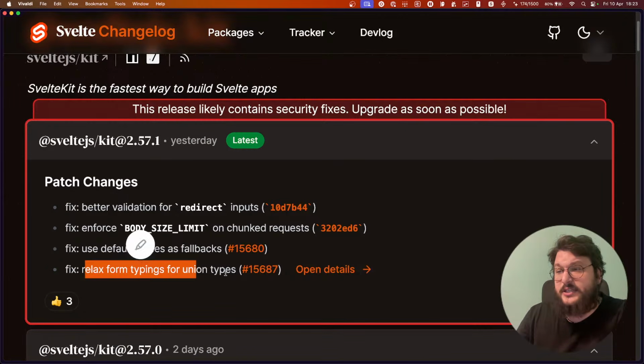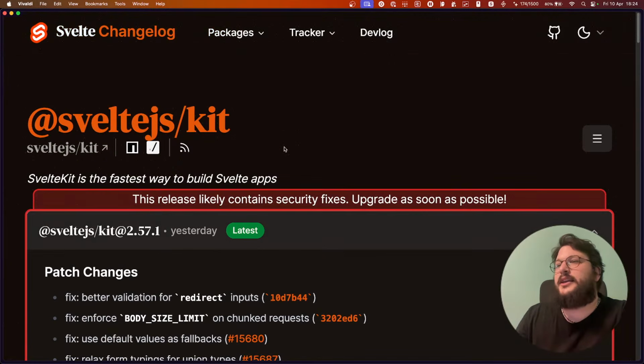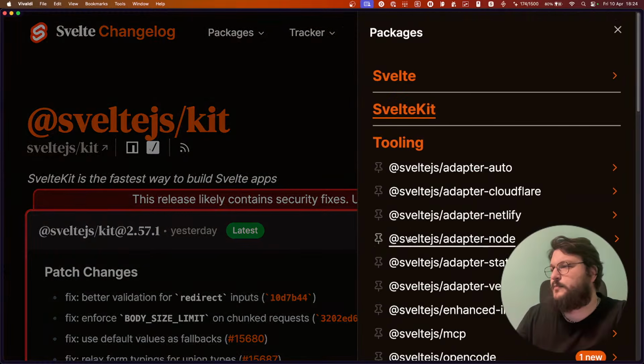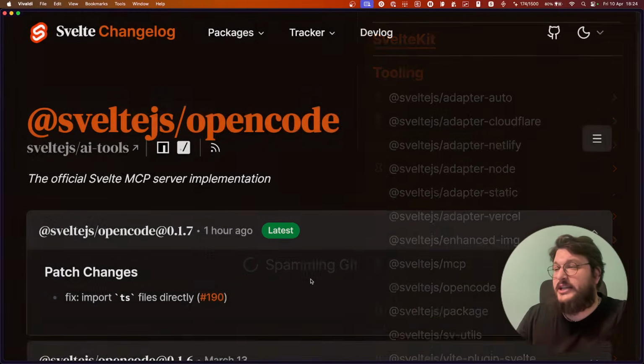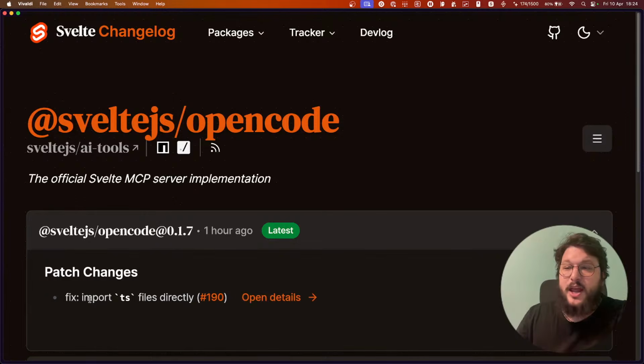Relax form typings for union types. Okay, that's it. We have a new release of Svelte.js OpenCode, which I don't know if it's the right release. So you see that I released this 1 hour ago. That's what I was working on before.